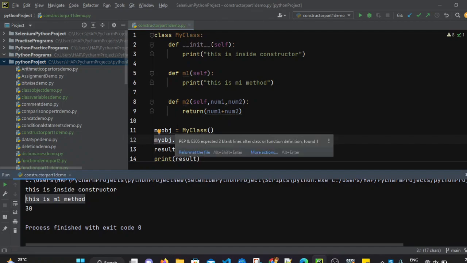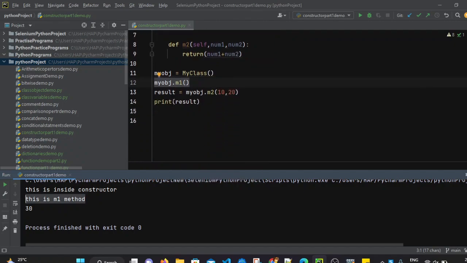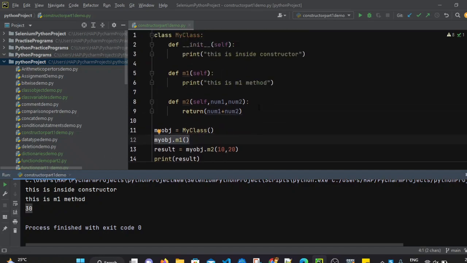And after that we have called the third method, that is my obj.m2, that is method m2. When we invoke the method m2 by passing two parameters, that is 10 and 20, it returns the value of num1 plus num2. This method returns some value and that we have stored in result, and then we have printed the result, that is 30. So this is the simple example of how we can invoke the constructor. It gets invoked whenever the object is created. So that's about the introduction of constructor.